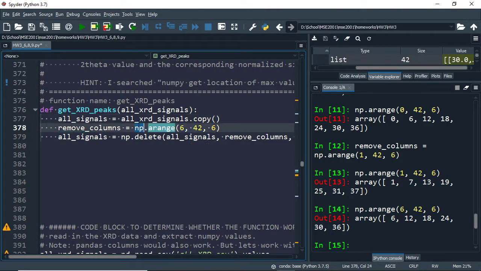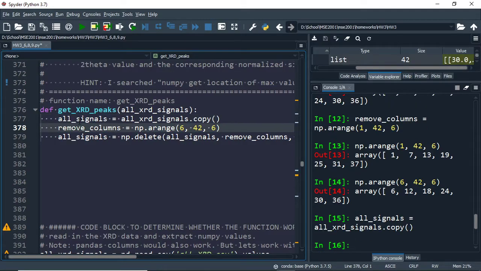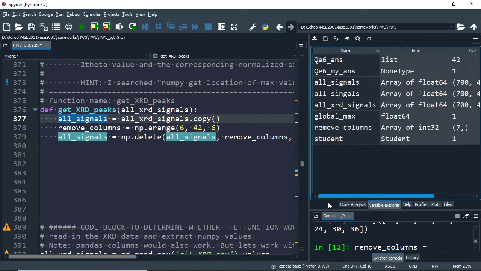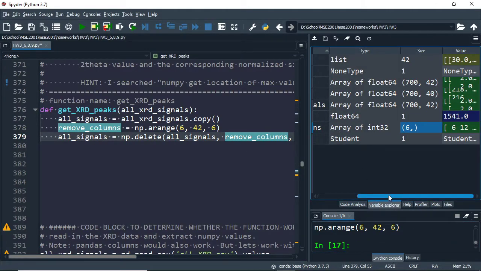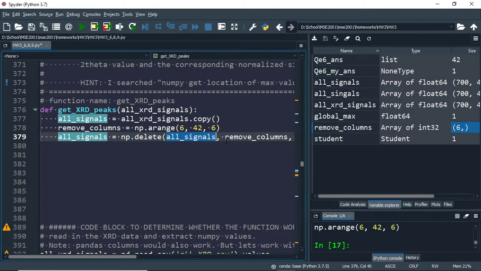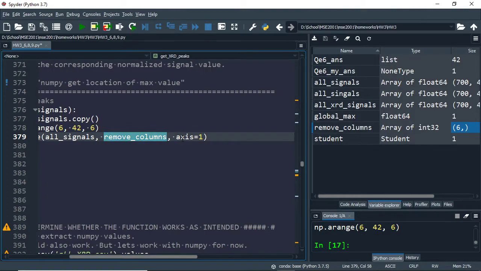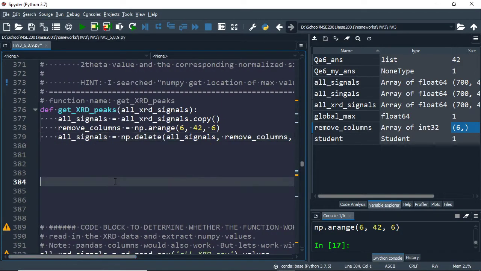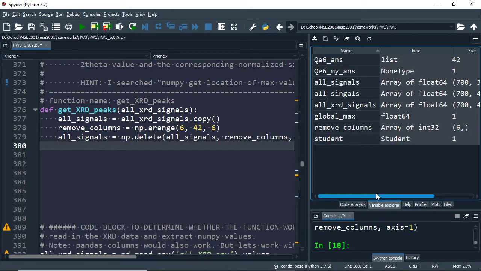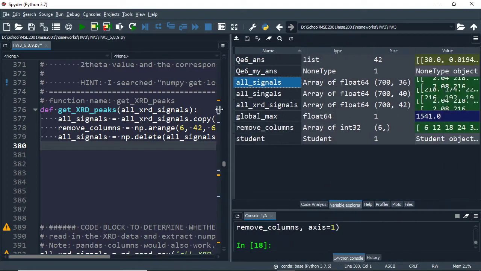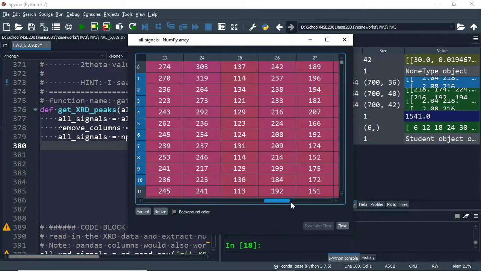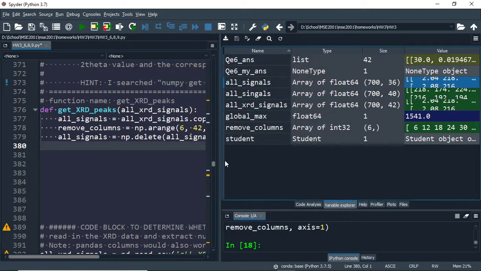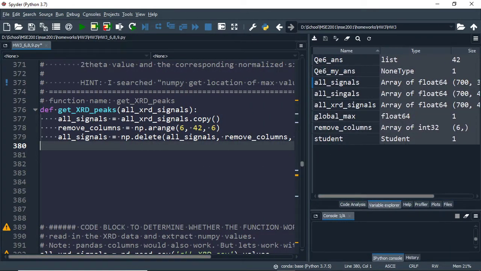All XRD signals is the original data. All signals is now a copy of that data. We have remove columns, which is the columns we want to get rid of. We're going to redefine all signals to be the old version of all signals, where we've removed these indices along the columns, is probably how we should say it. Excellent. Let's run this and we'll see how all signals is updated. All signals is now 7 by 36. The first column is our 2 theta values, and looks like we're in the clear for the rest of it. Expecting that. Okay, so now we've gotten rid of the 2 theta values.